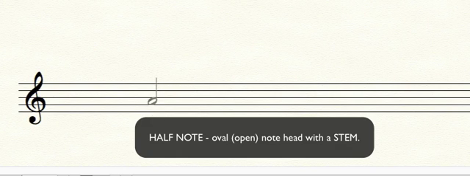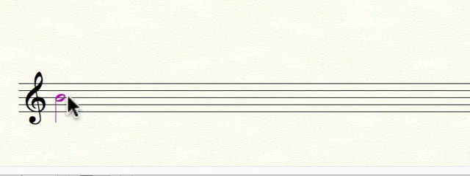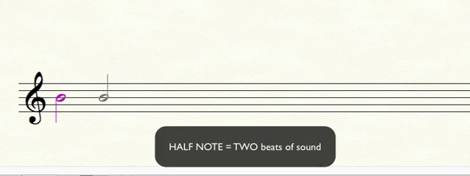And we'll learn in following lessons that sometimes that stem goes up, as you're seeing it here. Sometimes the stem goes down. But if you see a note that has a hollow oval and a stem connected to it, that is called a half note. There's a half note with the stem going down. And a half note tells a musician, play this note and hold it for 2 beats.